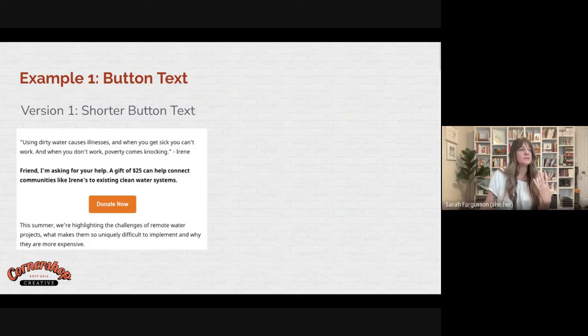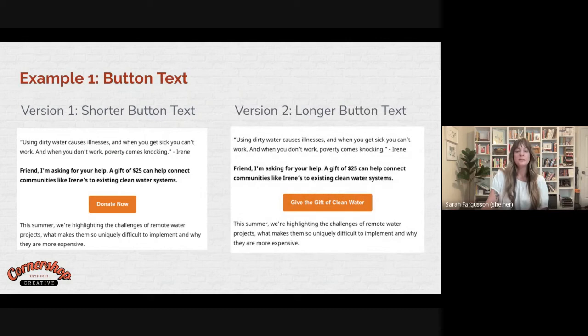And this is for the organization WaterAid, and they provide funding to help get water to those in need. This was a part of an email campaign. So this was our first option. The second one was longer button text.